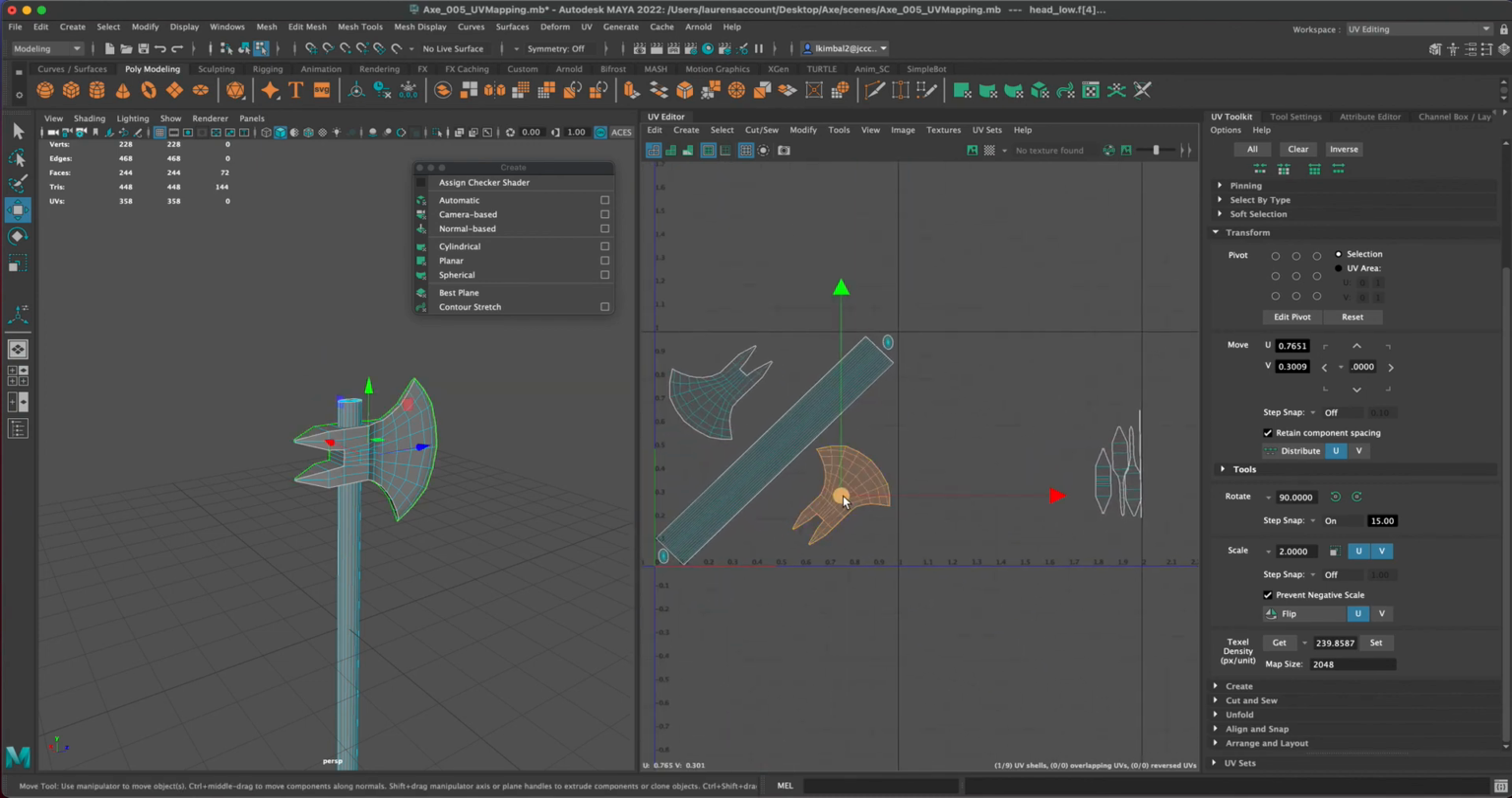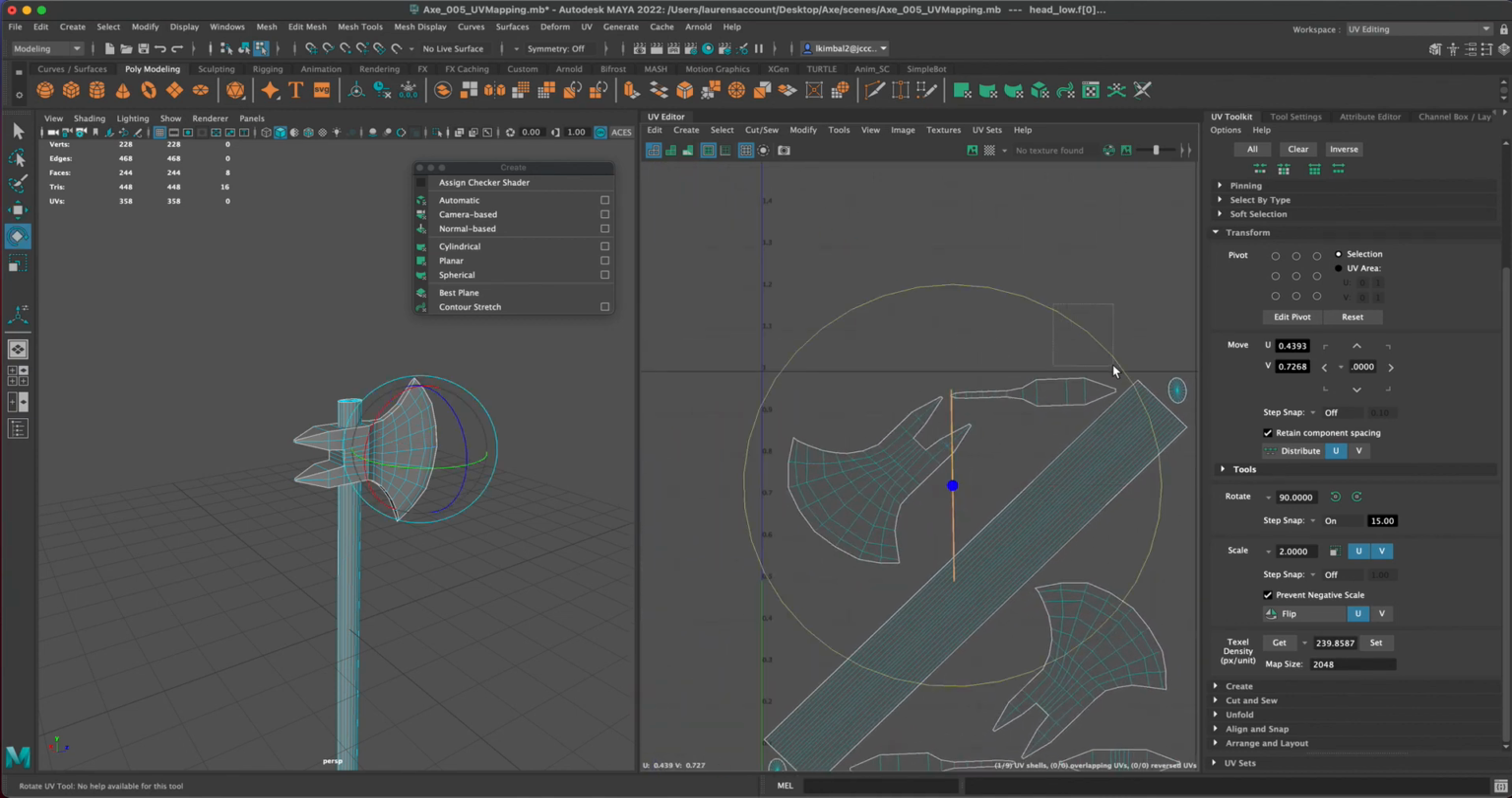All right, and now let's bring in these other pieces. I think I'm going to rotate them. It seems like a waste not to use the space to make bigger maps and have a higher resolution texture, so that's what I'm going to do. All right, and that's packed really nicely.